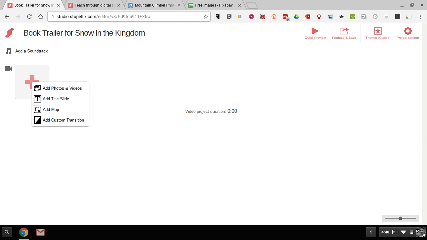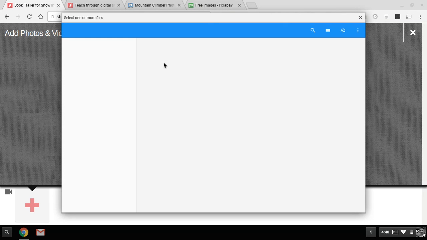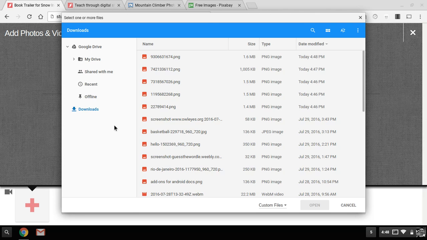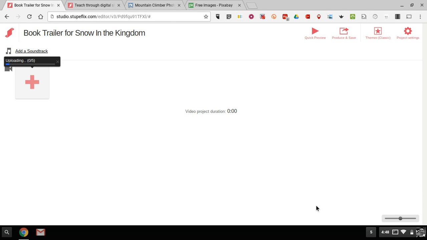Now let's go and add an image. And you can see here, we can import from a variety of places if I have images in one of my own personal accounts, or I can upload from my computer. And so let's upload those 5 images right now. Once they're uploaded, I can drag and drop and shuffle them around into any order that I see fit.